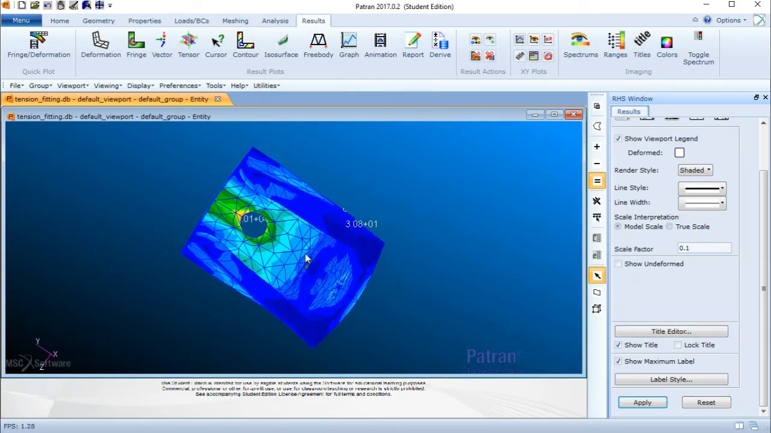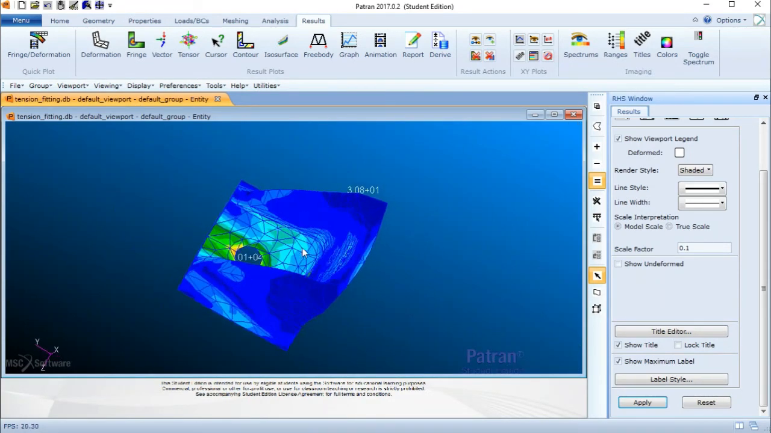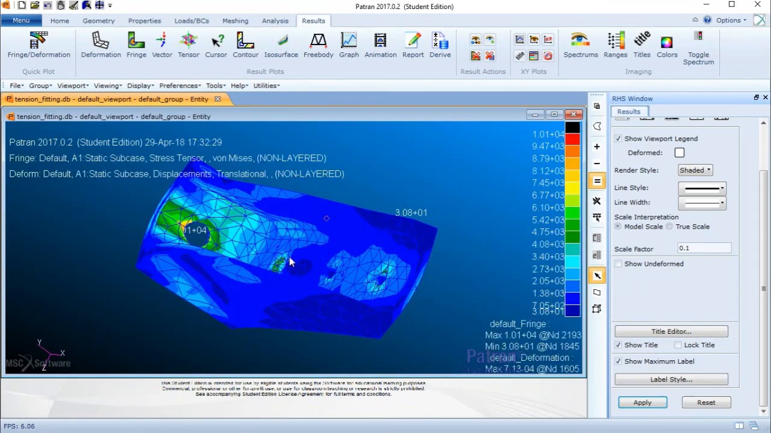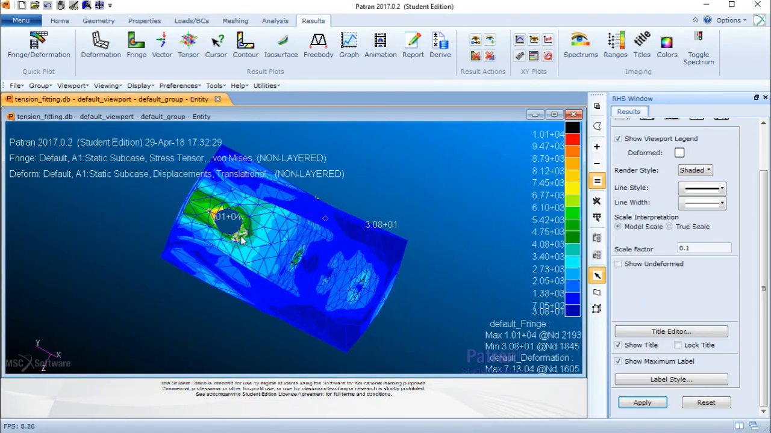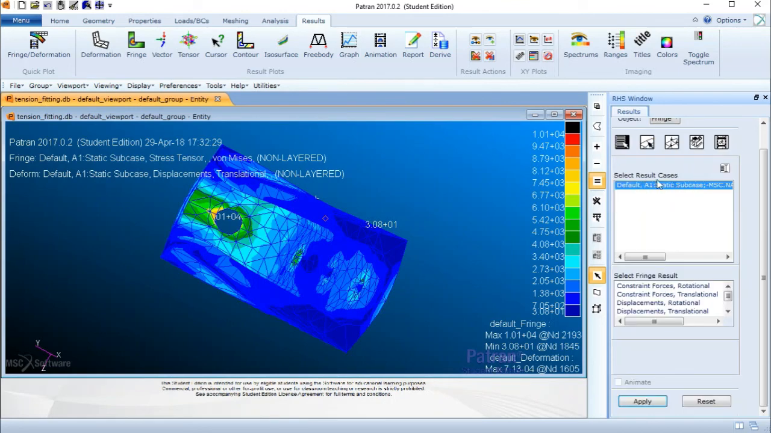After that, you can see in your computers this piece, the deformation, but without the colors. So for you to see the results, you're going to go to the results tab and create a fringe. You're going to select this option, and here you're going to select the last one, which is the stress tensor.